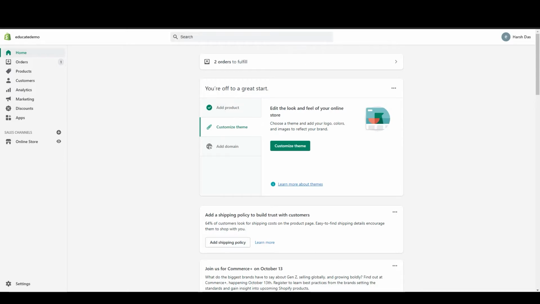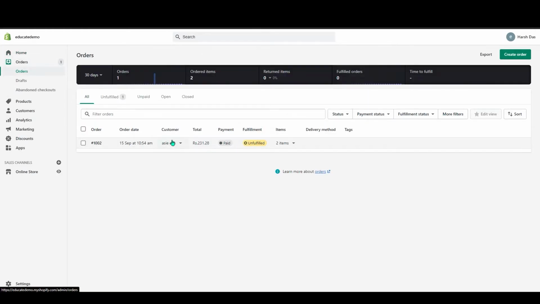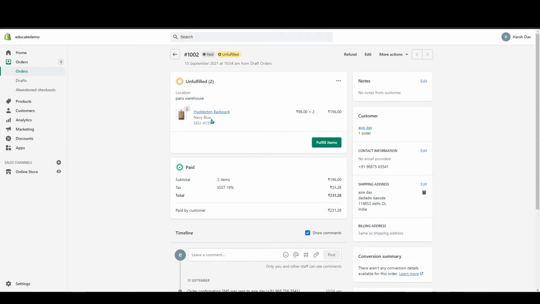So let's get started. First, you have to log into your Shopify store. From there, go to the orders. In here, you can see an order which is unfulfilled. So click on this order. You can see an order in here, the 110 backpack, right?